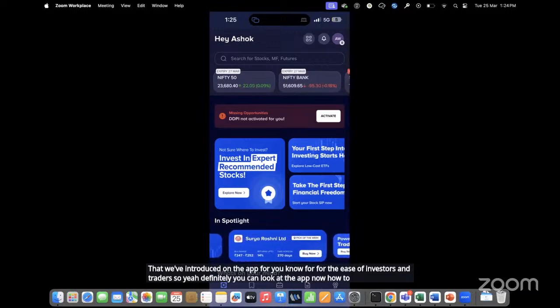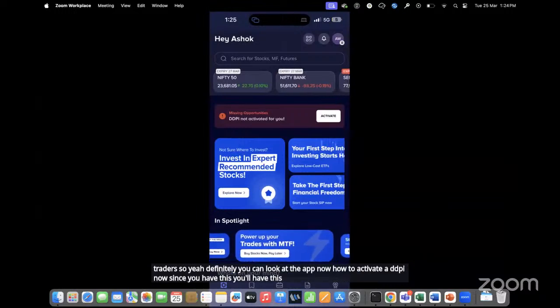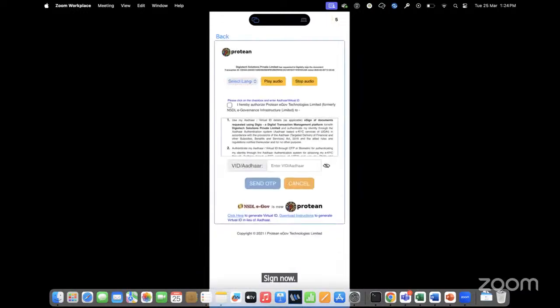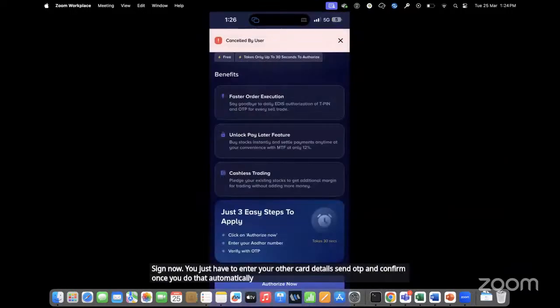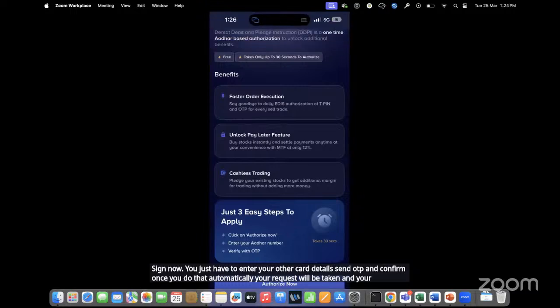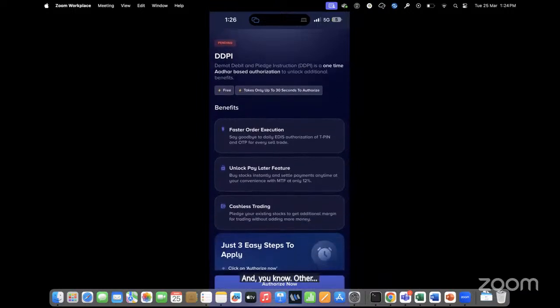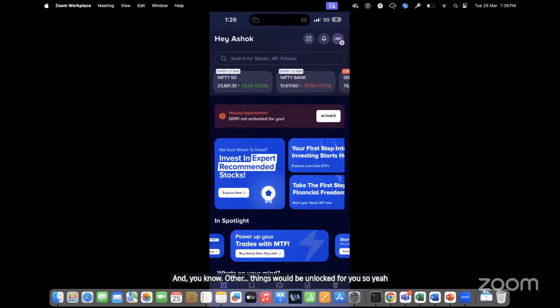Now, how to activate a DDPI? You'll see this bar: DDPI not activated for you, missing opportunity. Click on activate DDPI, click on authorize now. It will take you to a page. Proceed, sign now. You just have to enter your Aadhaar card details, send OTP, and confirm. Once you do that, your request will be taken for activating the DDPI. As I said, cashless trading will be unlocked for you, MTF would be unlocked for you, and other things too. So this is how you activate your DDPI.